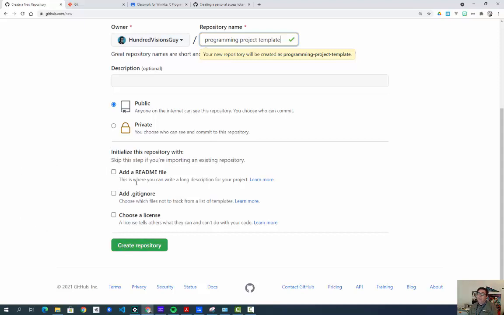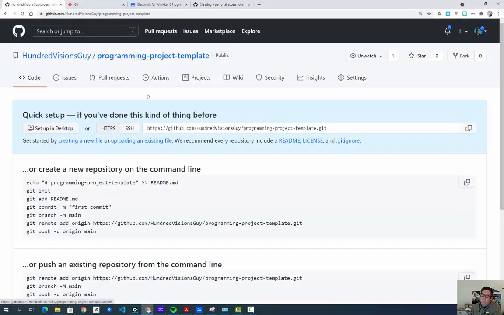Not because it's bad, but I can only show you one way of doing it, and I want to be consistent. I notice when people do it this way, there are fewer problems than when they don't. So we're just going to click Create Repository. Whatever you name it, give it a meaningful name. The description was optional. You could have done it.